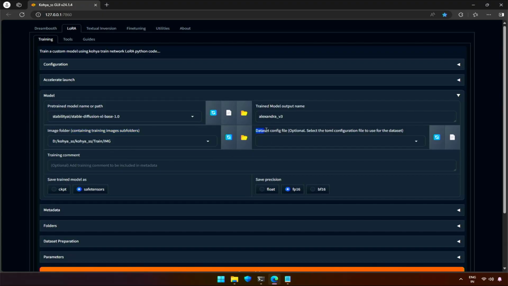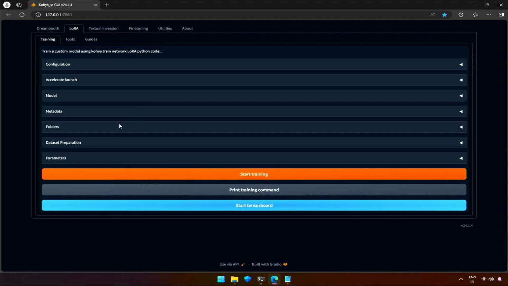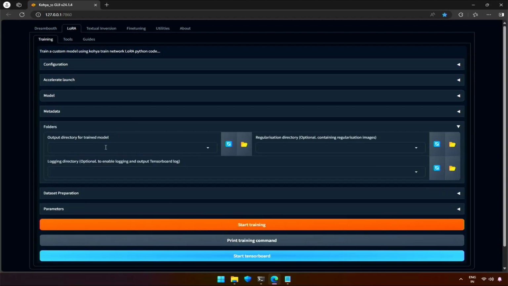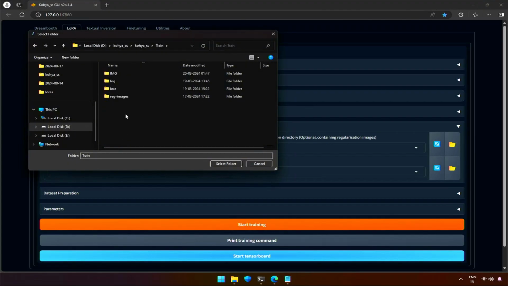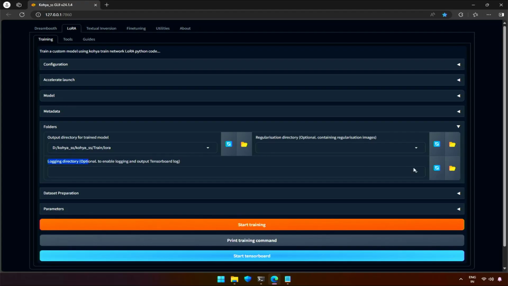Dataset config is optional, and training comments can be ignored. The format to be saved will be SafeTensor and the precision as selected above, BF16. Next, metadata can be skipped. After that, folders need to be filled. The folder where we want the Lora to be saved. Next is the log directory.